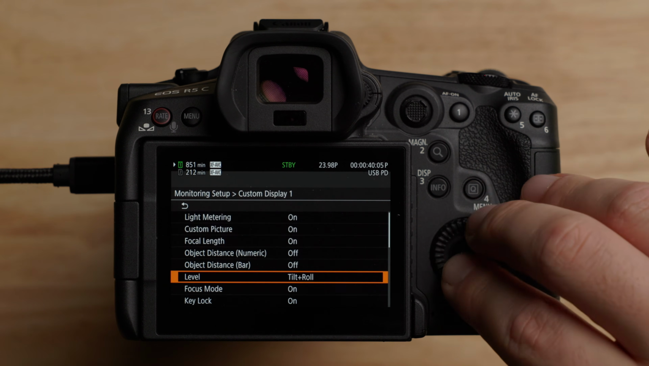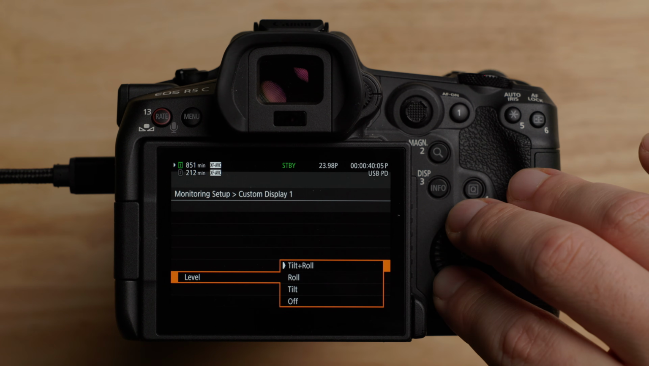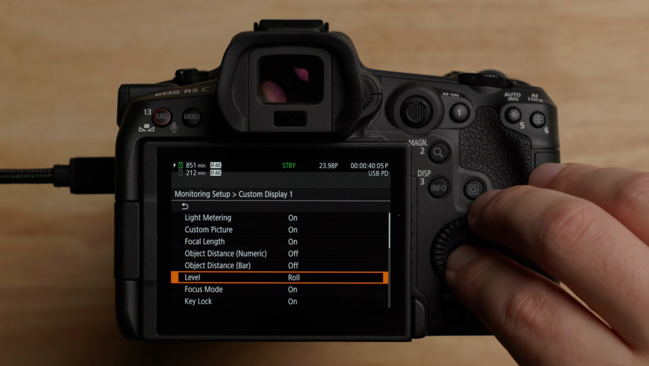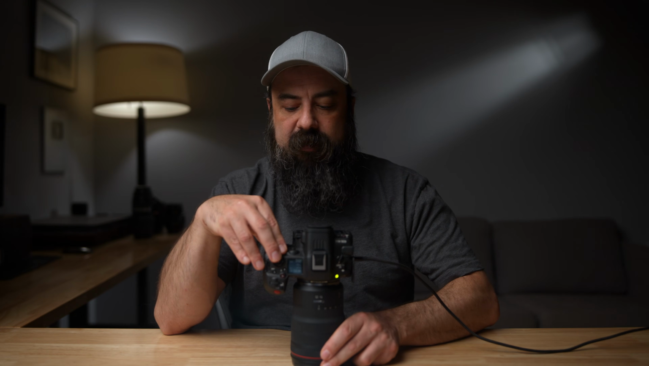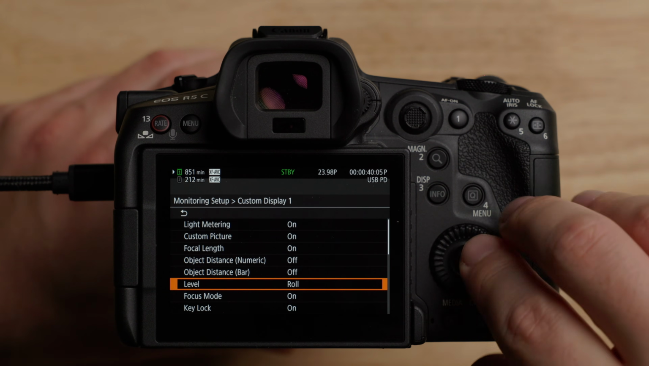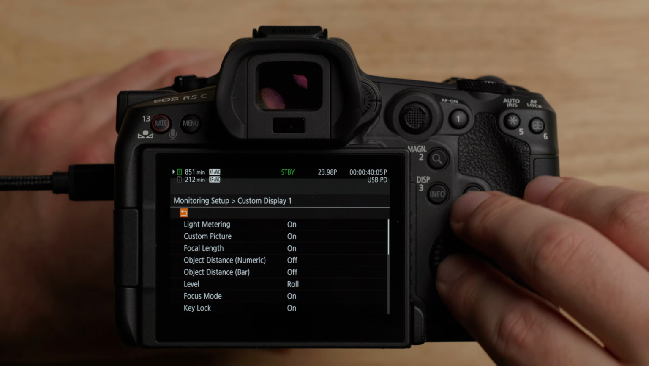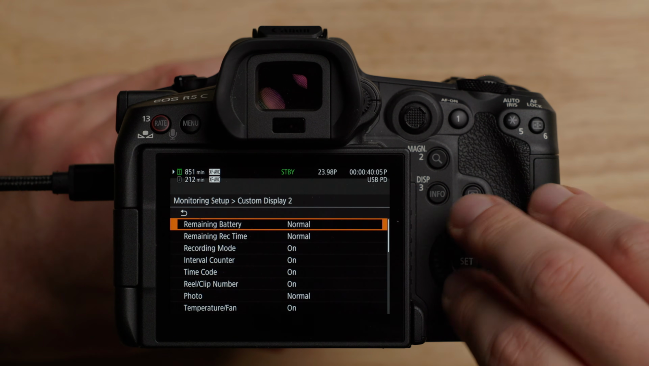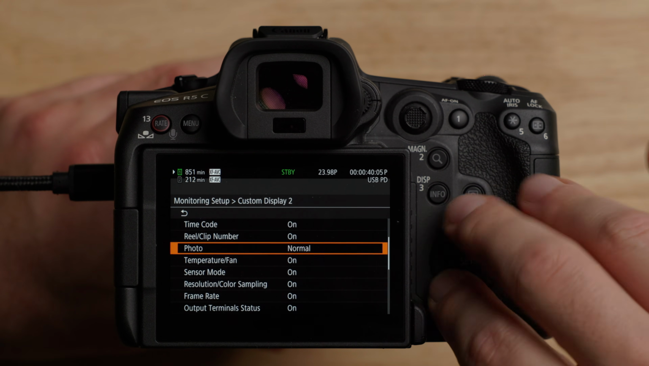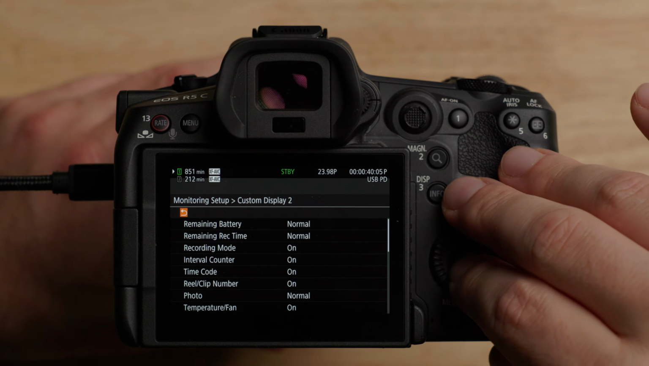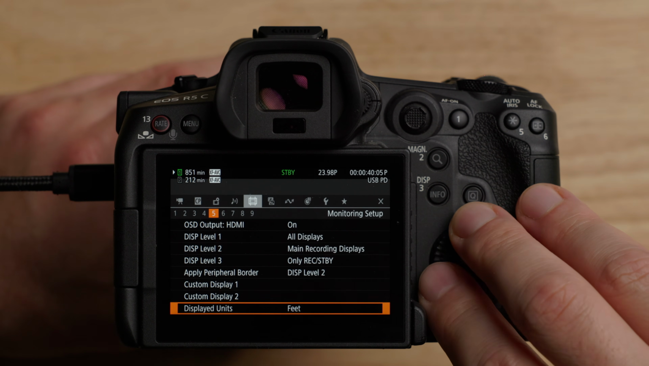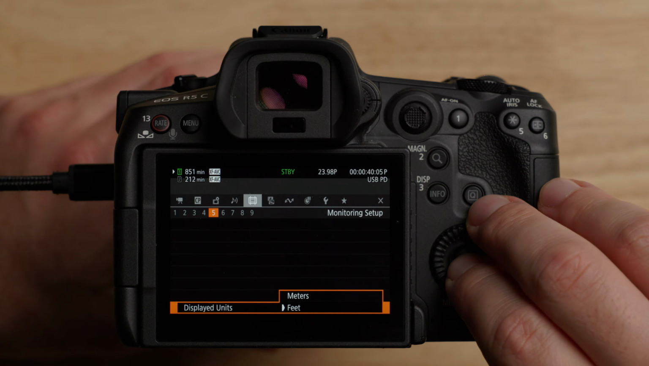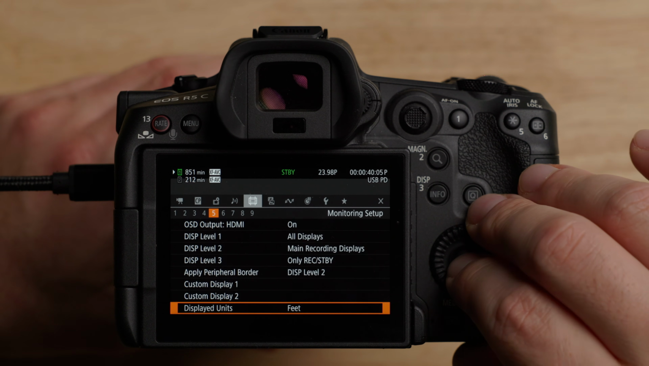What I like to do is I turn off the, let's see, which one do I like? I just like the roll. So now this is just a horizontal level. I usually leave that on there because I think it's a really cool feature. A lot of people are wondering where that is in the menu system. It's in the custom display 1. There's other settings in custom display 2. Again, go through here and play with what you like to what you have on the screen. I kind of just leave it as is, other than the level. I do like that one. For display units, you can do feet or meters. I'm in the US, so of course feet.